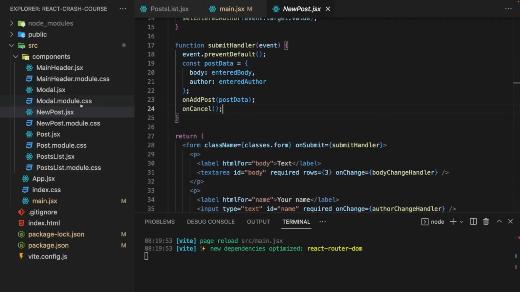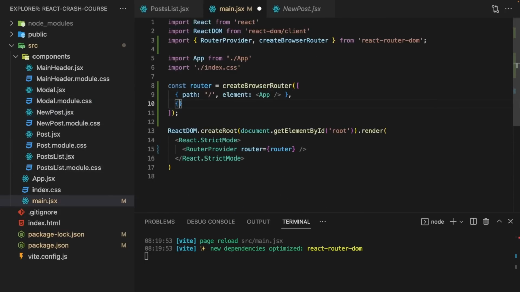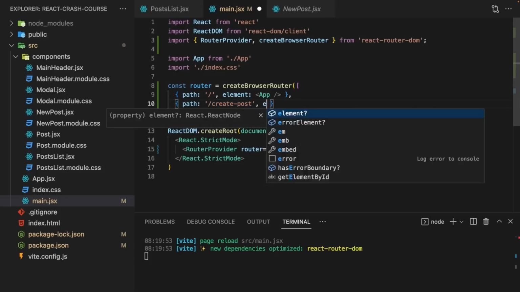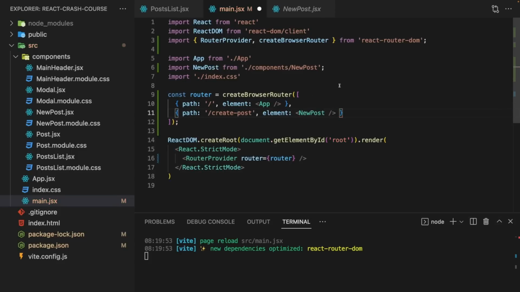So how can we add this new post component as a separate route? Well, we can of course add a second route here to this create browser router function. And then maybe have a path of create-post. This path is of course totally up to you. And then here we could say that we want to render an element, and the element should be the new post component. For that you must import the new post component, but then you can render it like this. And you can, by the way, render any JSX code of your choice here. Could also be some h1 tag. But of course here, in that case, I want to render the new post component like this.